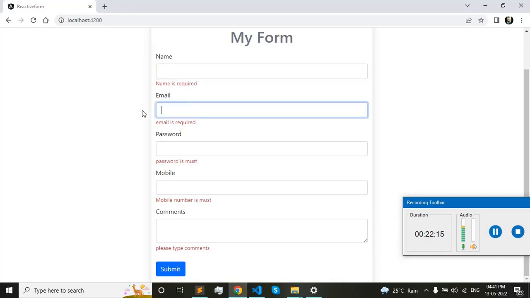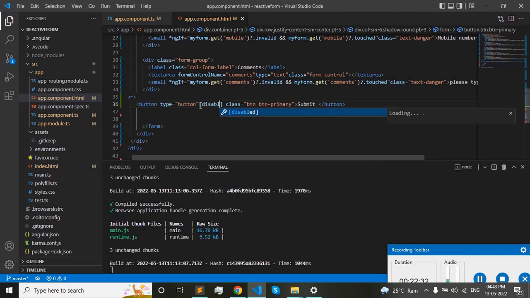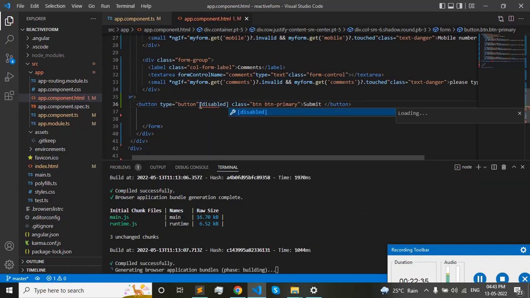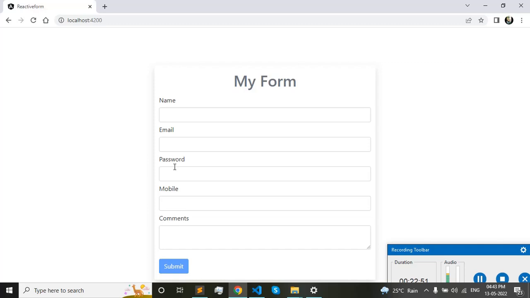Now without the fields, one thing I will do, I will disable this submit button. On filling only, the submit button should be enabled. So let's do it. Disabled when my form is invalid. So let's check this. So we can see that button is disabled because no data is present here.